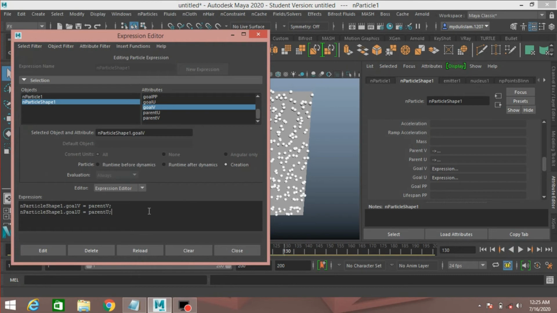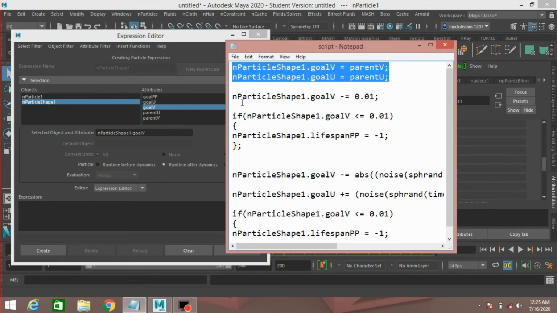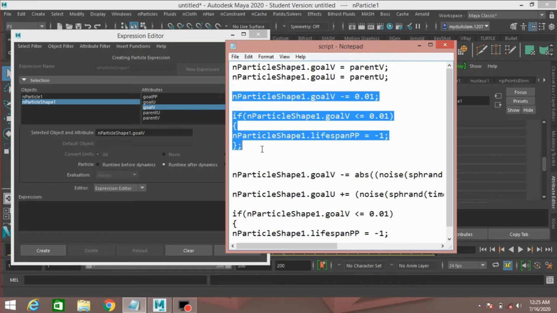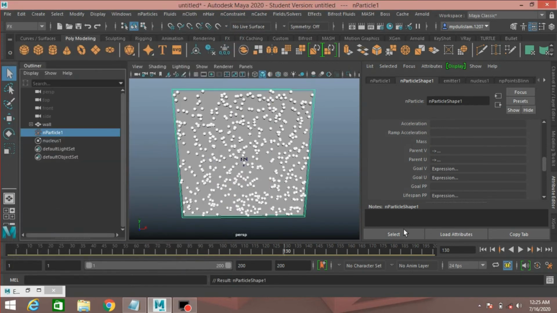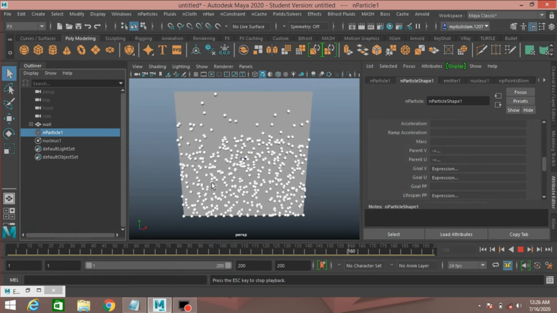Again select Run after Dynamics, copy the lower text, Ctrl C copy and Ctrl V to paste, click Create. Now click play and see the effect.